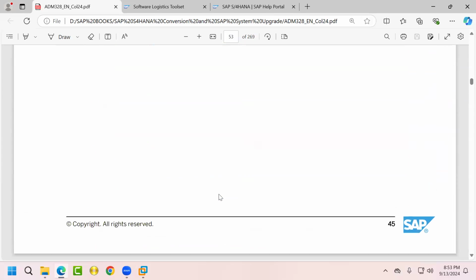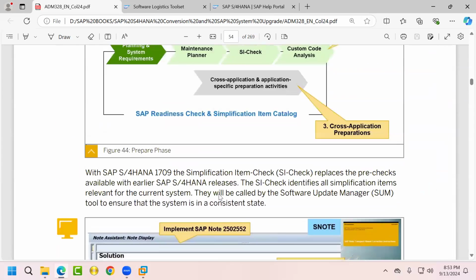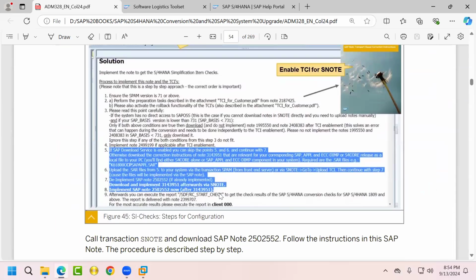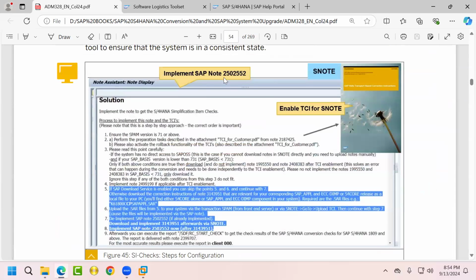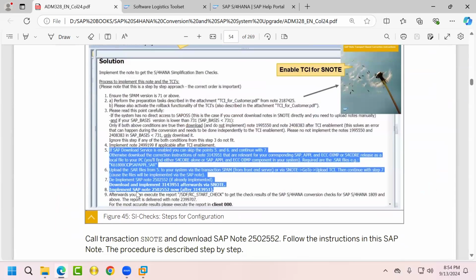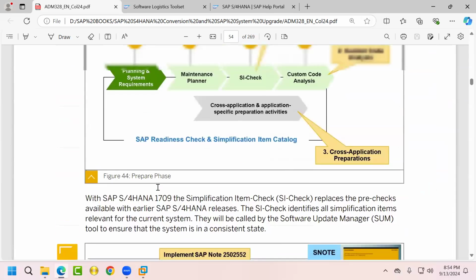Once again, they explain the same in the prepare phase. This note is a very, very important note, 2502552. Total 9 steps are there. You want to follow the steps compulsorily.